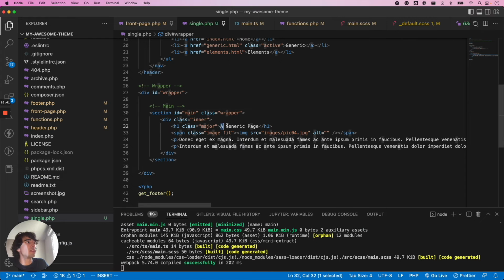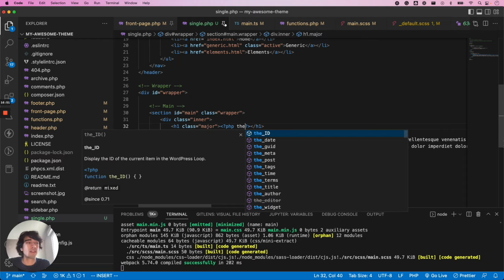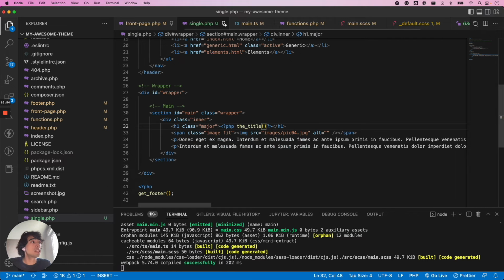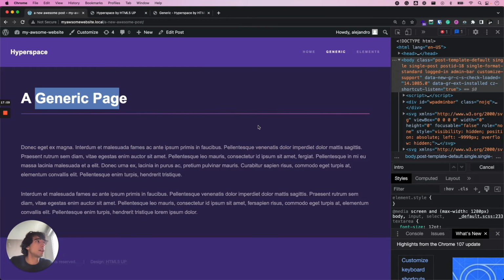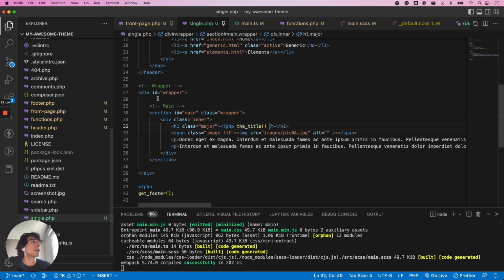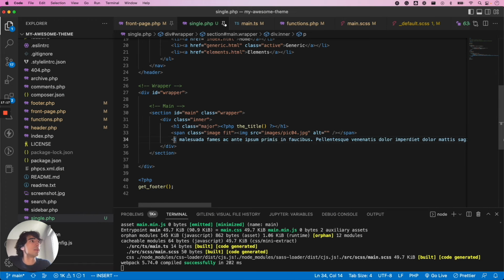What you have to do is just find wherever your title is being printed and replace that with the PHP function called the title. This function is only going to work if you're actually showing a post. It's basically just going to echo out the name and the title of your page. So if I refresh, now you can see that we have the name of our post up here.